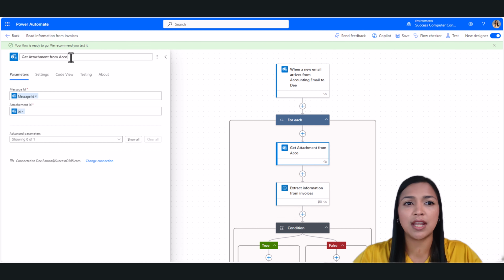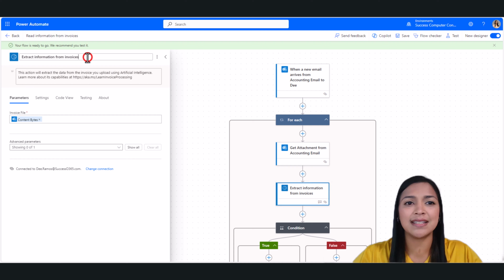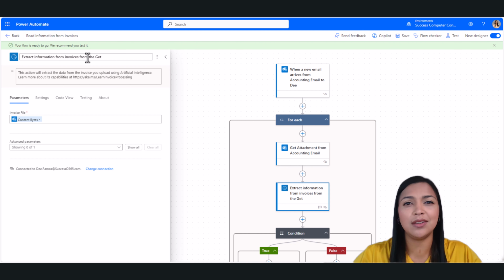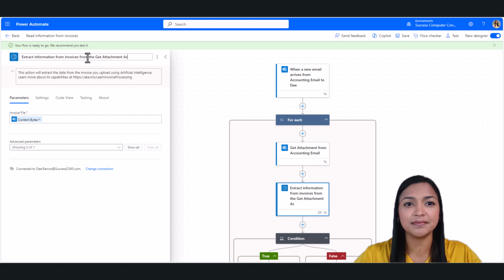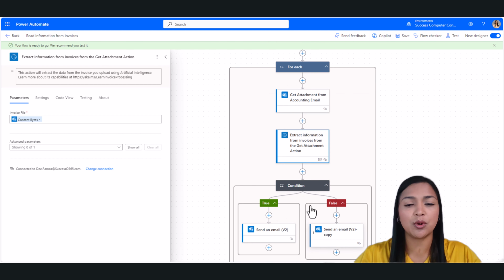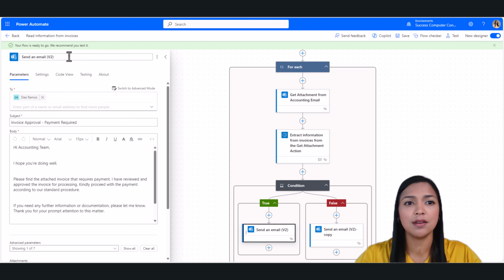Here I'm also going to change the get attachment action. And like I said, that would be best if you changed it for all of them to make sure that you are as clear as possible and you can kind of save time in the future. Got two more. I've got that email down here. This is going to be that approval email. It meets the criteria. Everything's good to go.